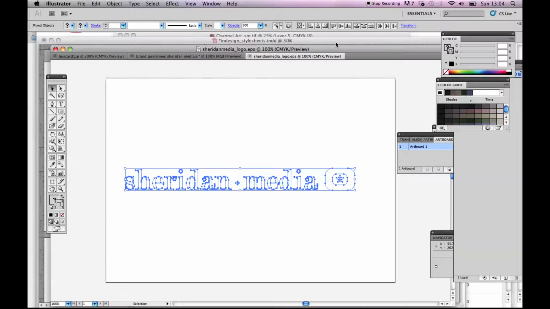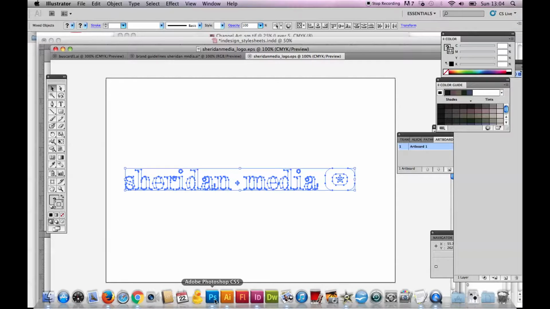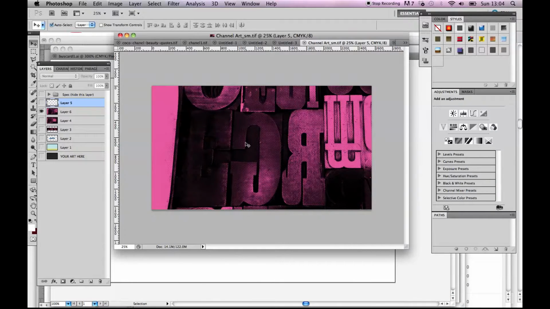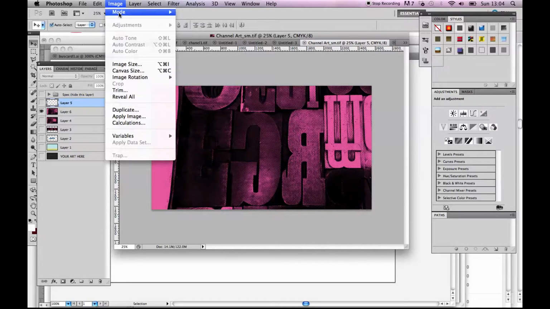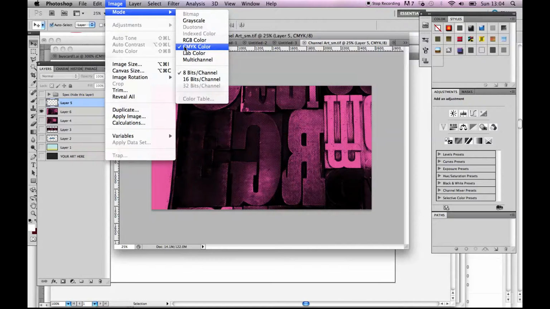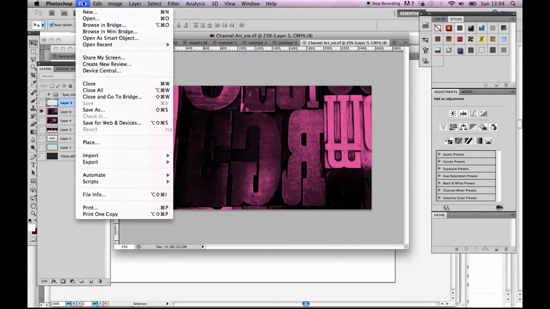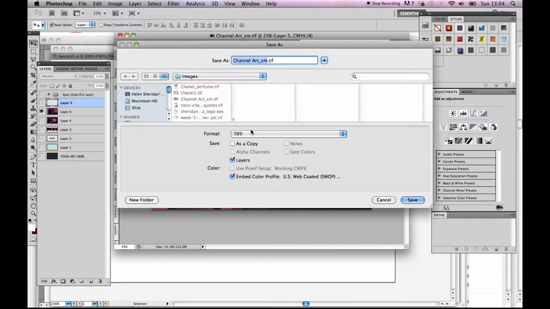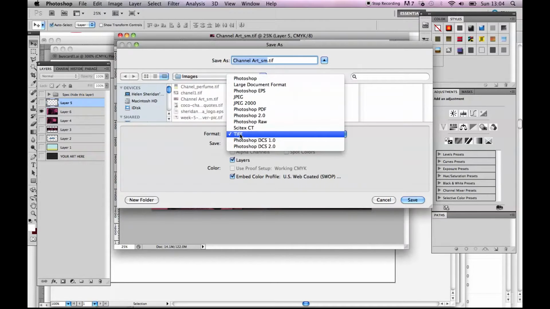So we just let that save. So then in Photoshop, I just have an image here. This is an image that I created as part of my branding. Again, I made sure I went into image mode, made sure it was CMYK. If it's not, change it to that. And I went to File, Save As, and I made sure I had it as a TIFF.